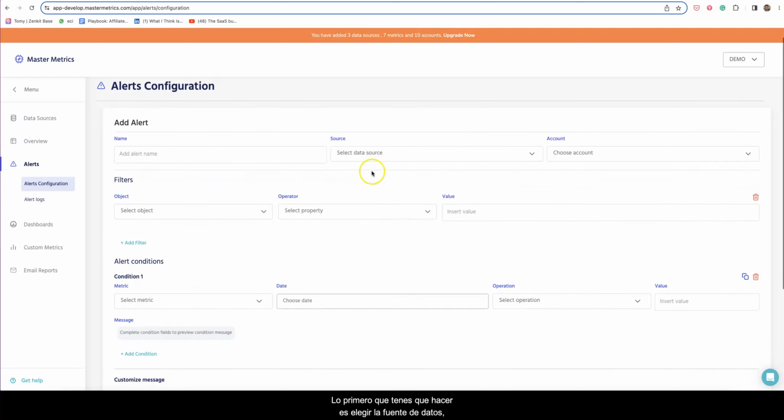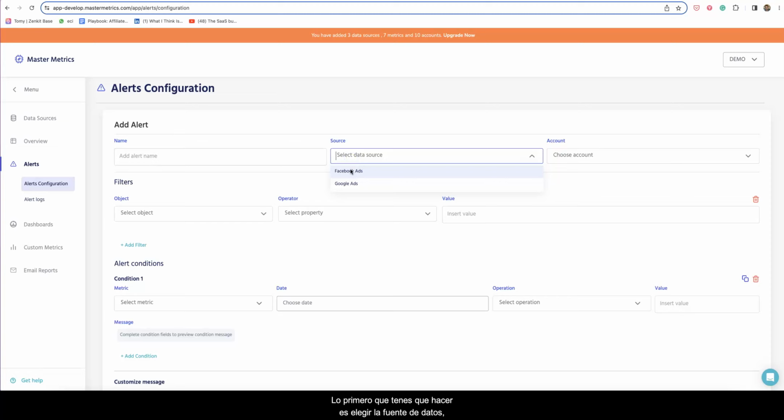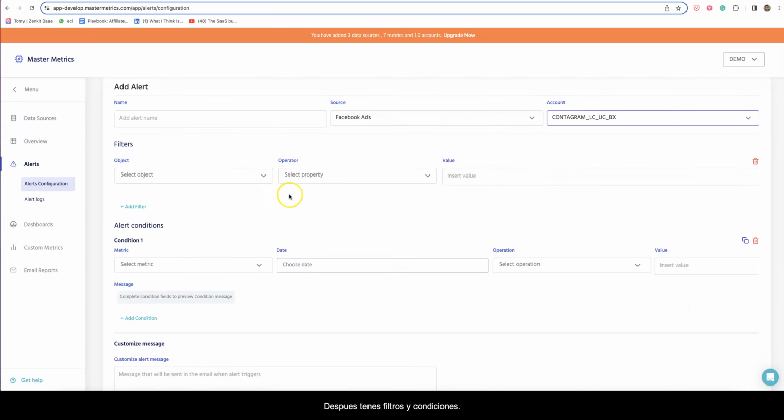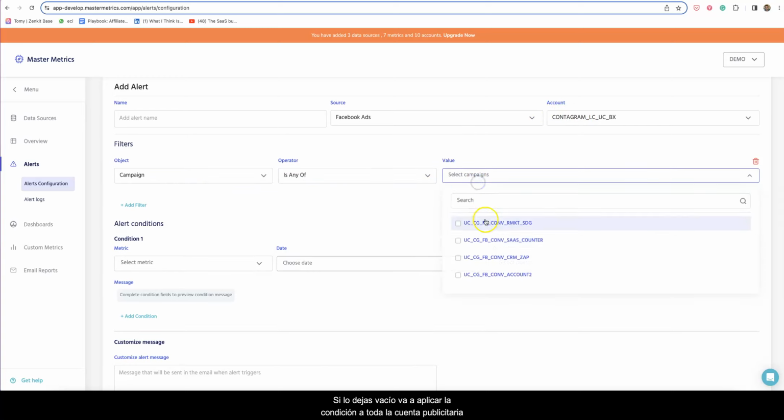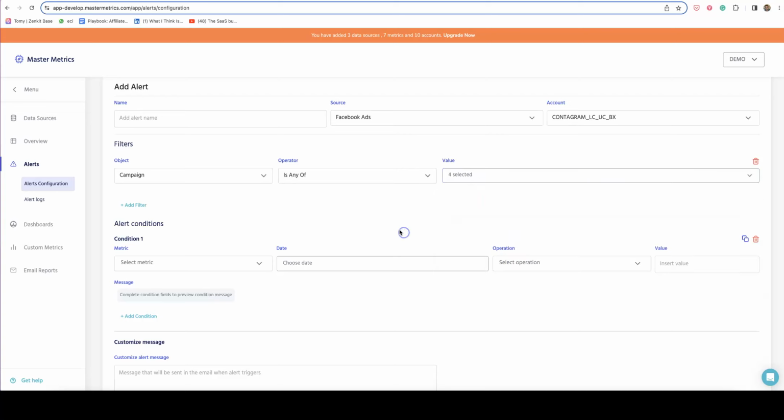So first of all, when creating a new alert, you have to choose basically the source, and again, the ad account. Then you have filters and conditions. The filters are optional. For example, you can filter if you want to control a specific campaign, ad set, or ad inside this ad account. But if you leave it empty, it's going to control all campaigns from the specific ad account. Let's say we want to control, I don't know, these 4 campaigns.